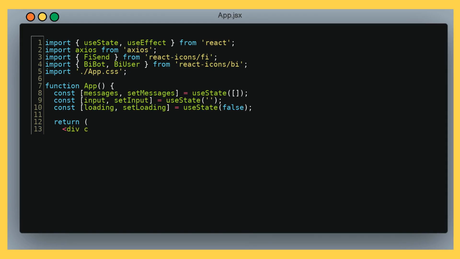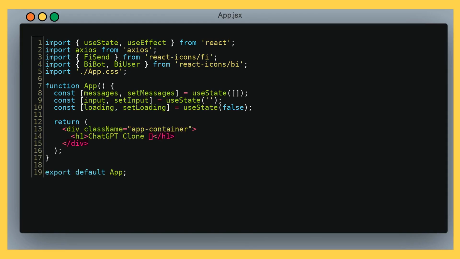Complete app component imports and initial structure. We import useState to create state variables for messages, an array that stores conversation history; input, a string that tracks the user's current message; and loading, a boolean that shows when the AI is thinking. We import Axios for API calls, the FiSend icon for the send button, and ByBot and ByUser icons to distinguish between AI and user messages. The component returns a basic container div with a heading. This is our foundation that we'll build upon.